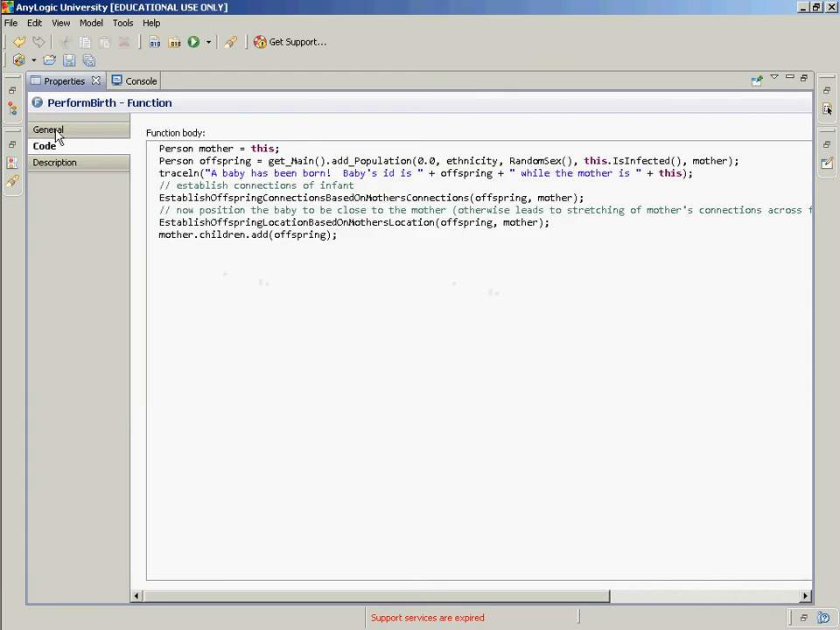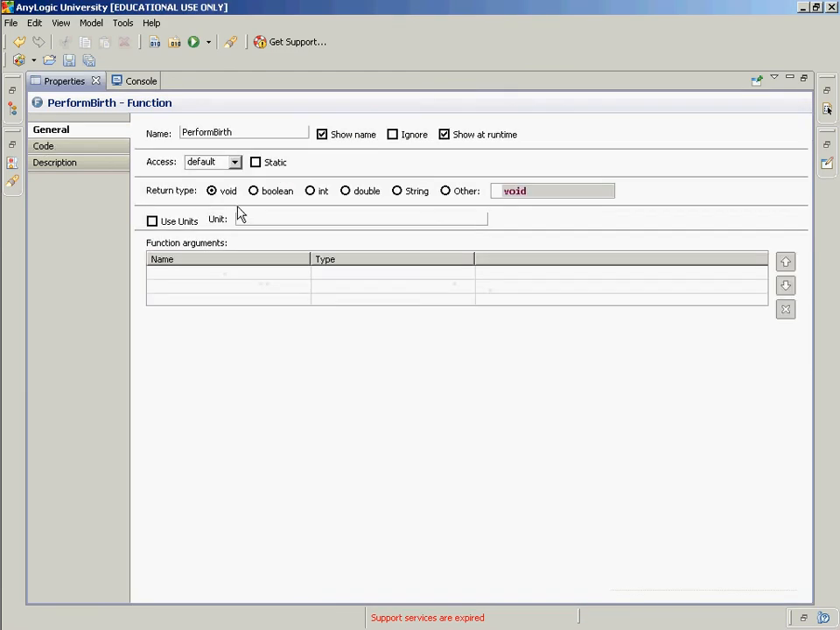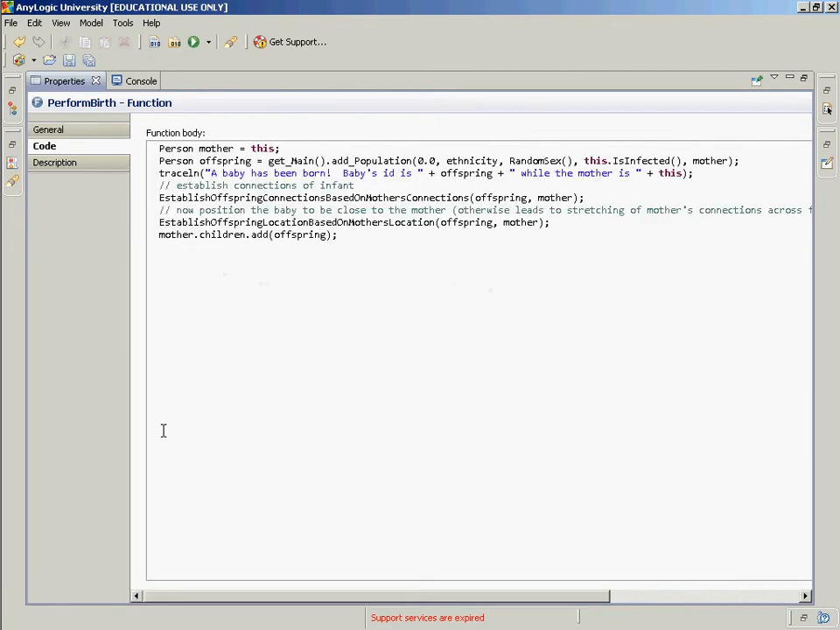Okay, so here's the code for perform birth. We notice it returns void. In other words, it just simply accomplishes something; it takes nothing as an argument. So this is the code. Could anyone help me parse what this code is doing? What steps is it undertaking here?